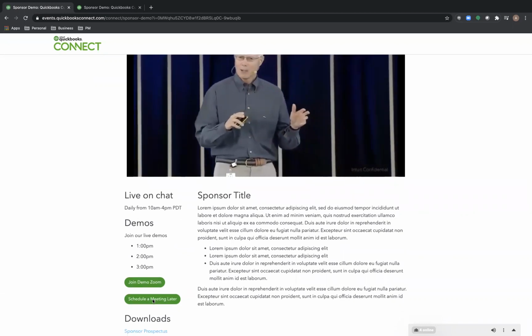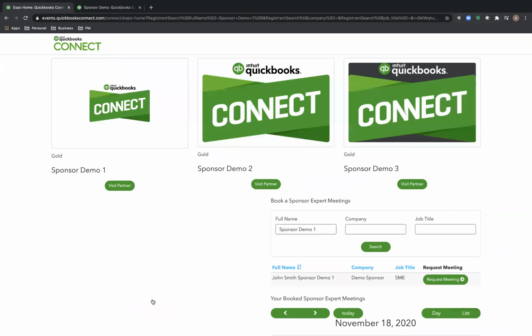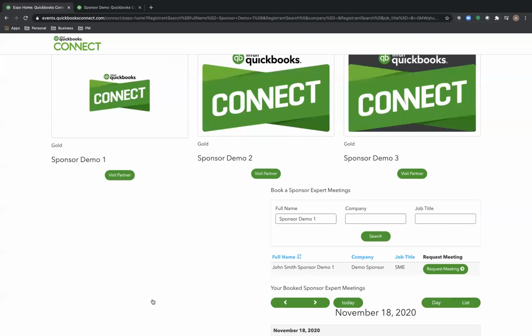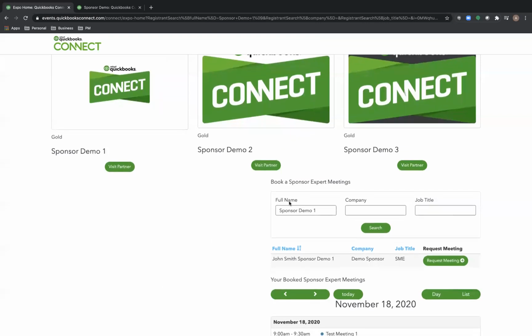They will simply click on the Schedule a Meeting Later button on your sponsor profile page. Attendees will be taken to a pre-filtered directory page where they will see a list of your team members that are available for them to meet. For example, I can meet with John Smith.